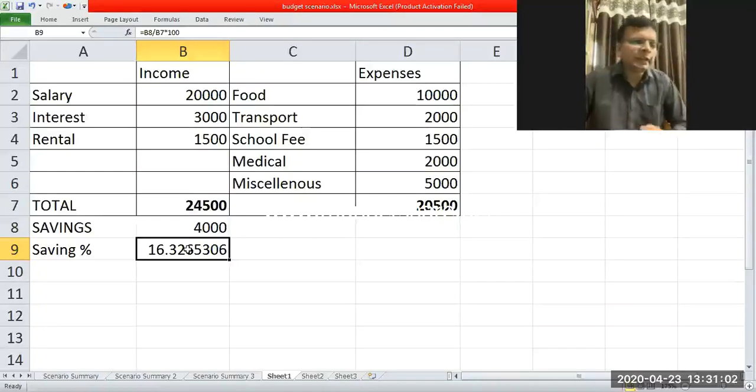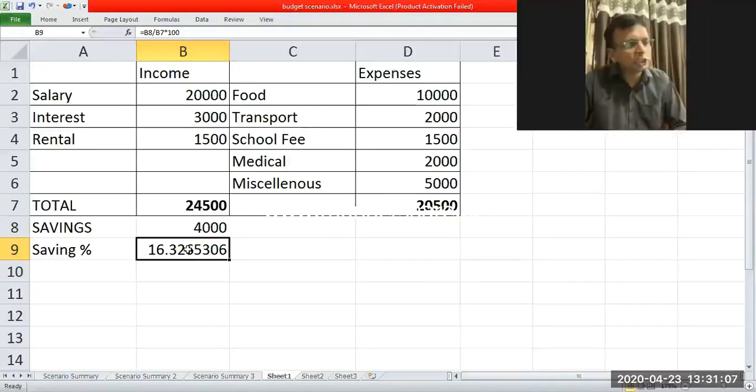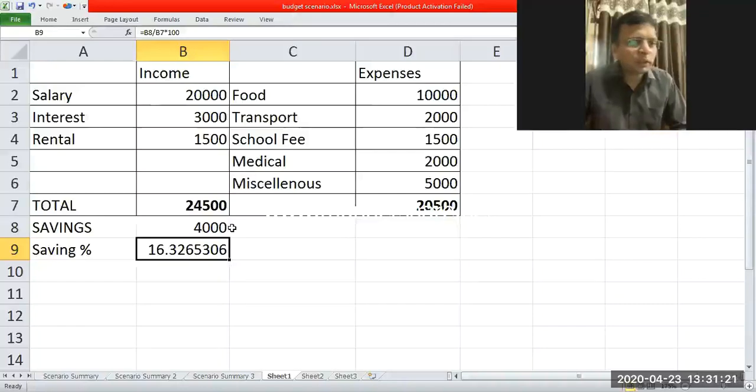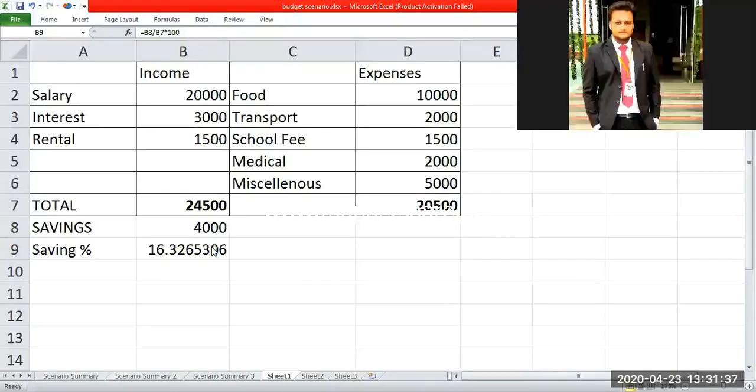So can anybody give me a guess: if I want to raise my savings to 20% and I want to change the value of food expenses, how much does the value have to change so that the savings can become 20%? Can anybody give me the formula? How to change the value of food so that the savings percentage can become 20%? Yes, please. Sir, hello sir, we have to go to Goal Seek and do it. We have to do it all manually. Right.